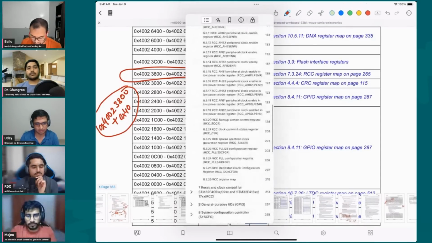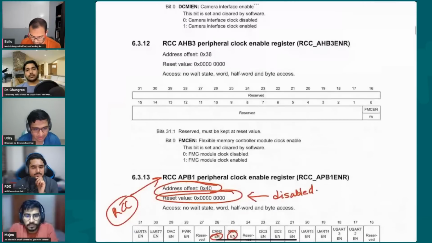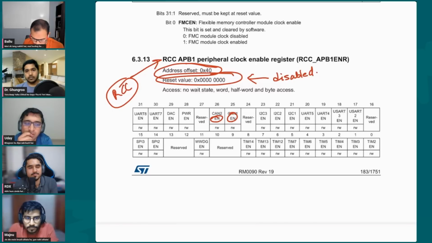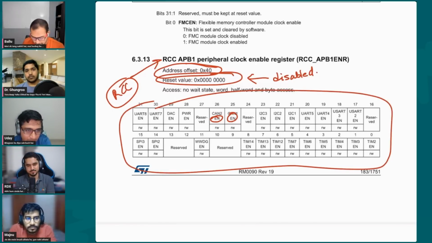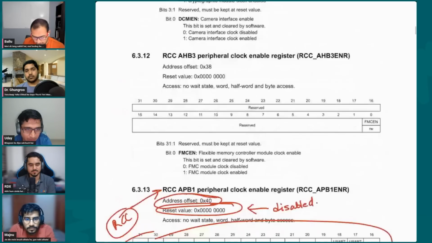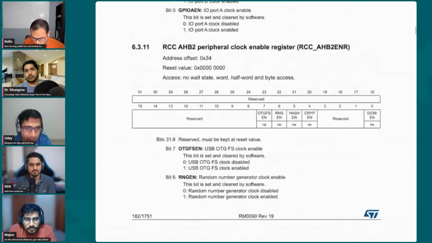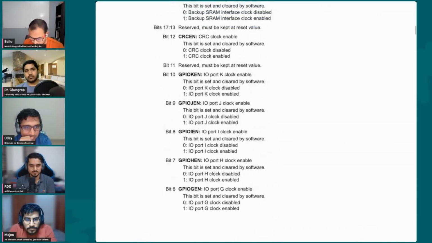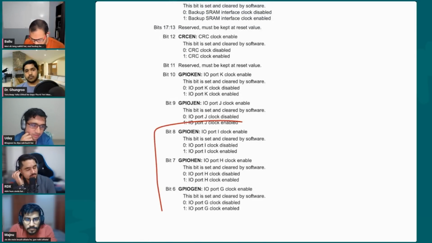This one. Perfect. So now in this, we should be looking for GPIOs, right? GPIOs, yes. But I don't think they are here. Can you go a bit up? Keep going up. I think GPIOs are located in here. Yes, here it is. They are located on the AHB bus.